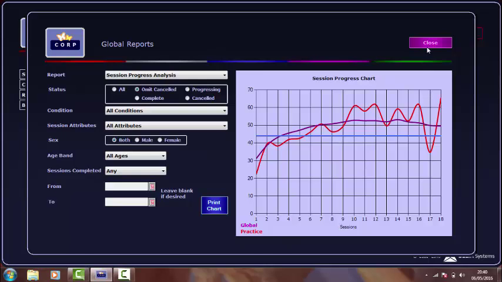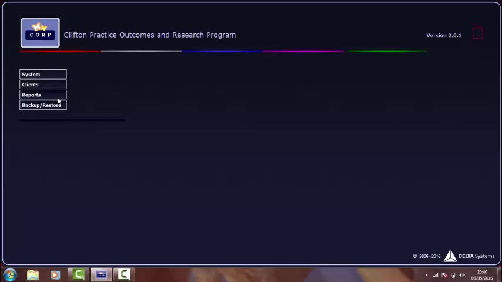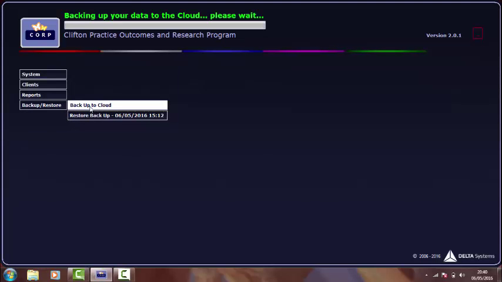That's kind of the way it is. Okay, and lastly, on the setup really and what's going on, you have the ability to back up to the cloud at any time you choose. So you just click that button and off it goes, backing up to the cloud, and takes a bit of time.